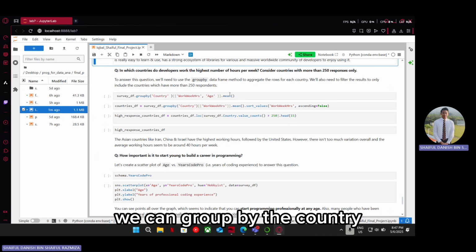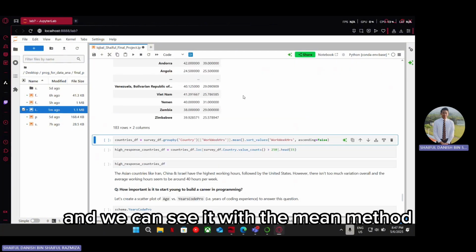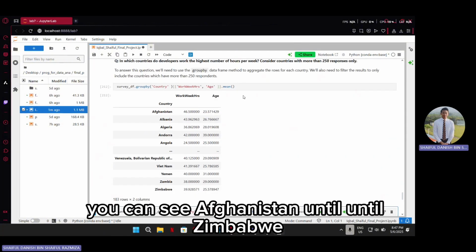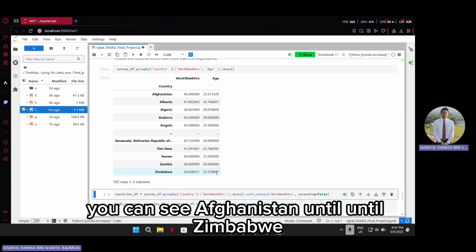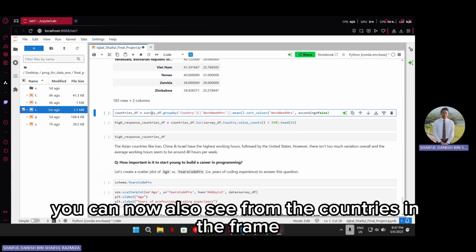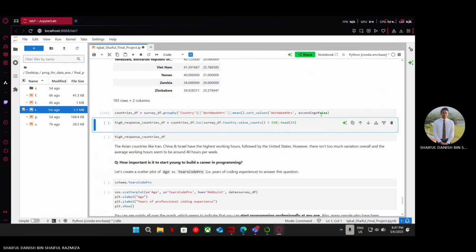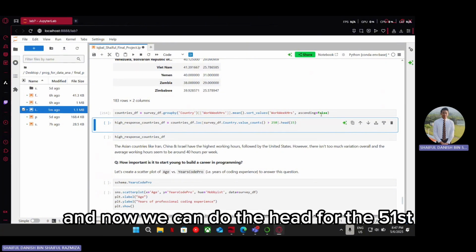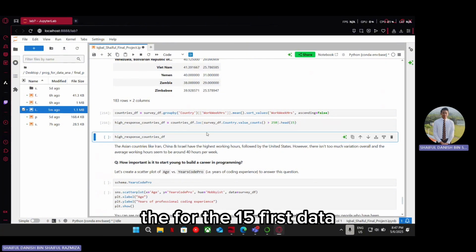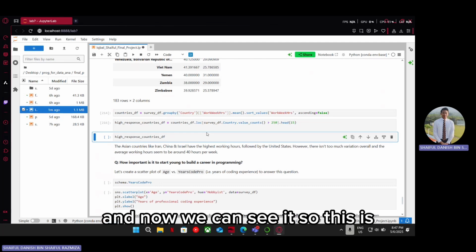We can group by the country, work hours per week, and also age, and we can see it with the mean method. So these are the means. You can see Afghanistan until Zimbabwe. So you can now also see the countries in the frame; we need to sort in ascending order. And now we can do the head for the first 15 rows, and now we can see it.